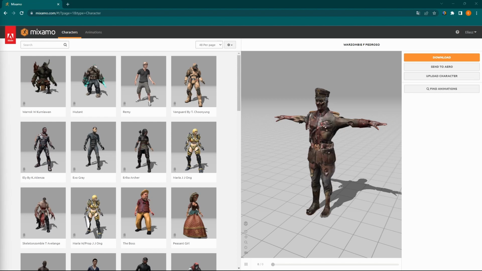Hello everyone, it's Unreal Shodanese and today we will implement showing damage. First we need to download and import an enemy model. That's why we open Mixamo, choose a model and download it.